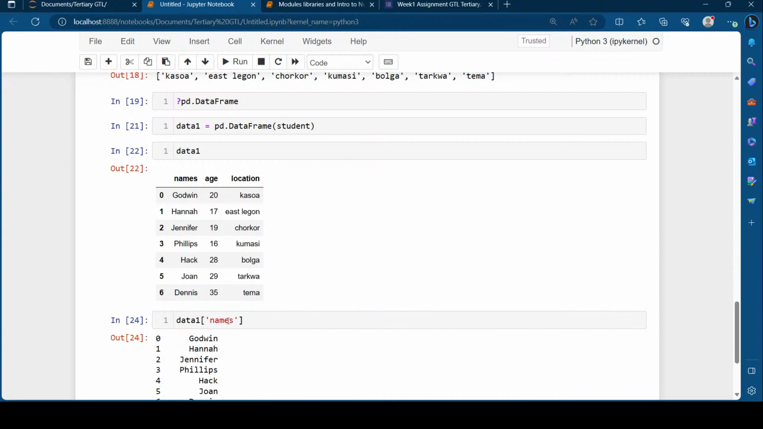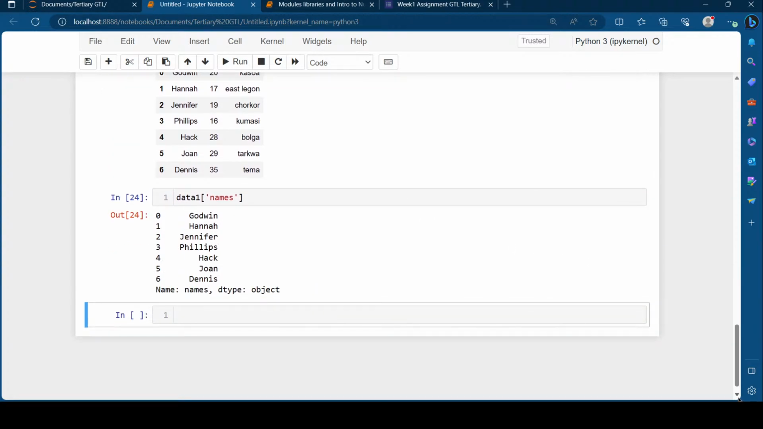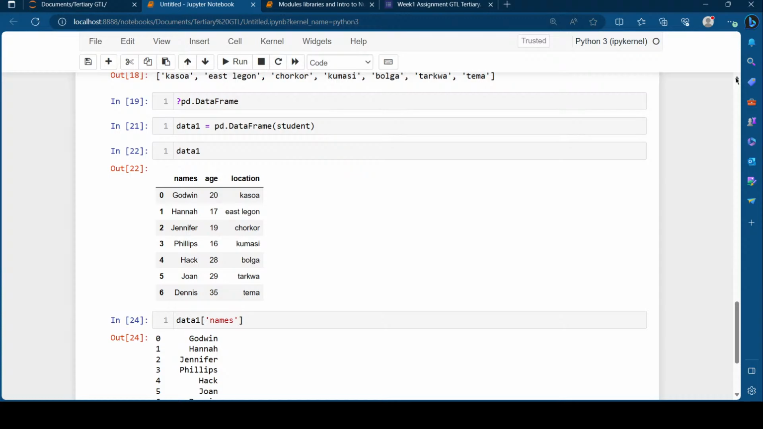Then I get it. So you see this. When I do this, I get this. Have you seen that? A single one, I'm getting a series. So when I call just one, I'm getting a series. When there are many, then they are a data frame, right? I hope we are together, right?